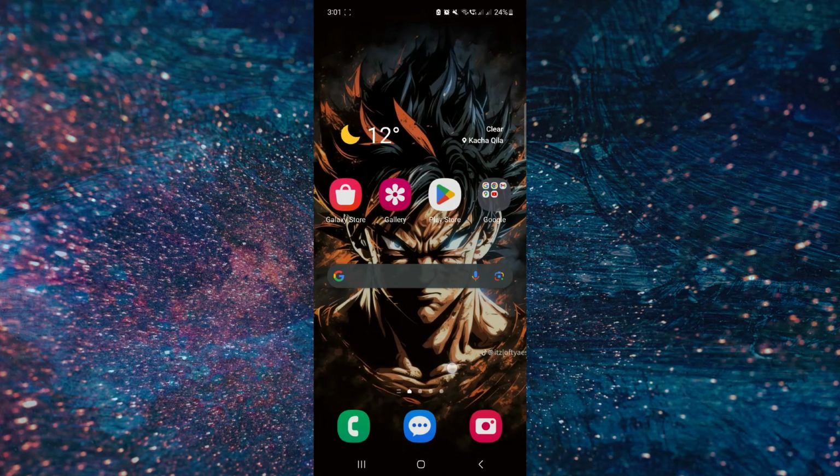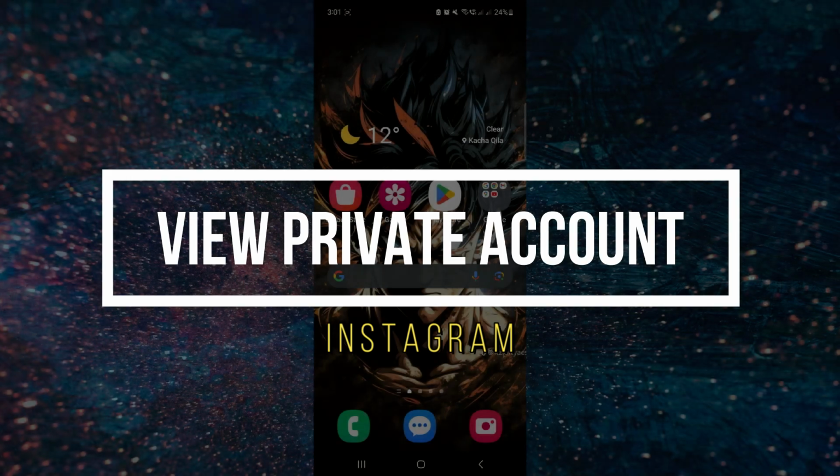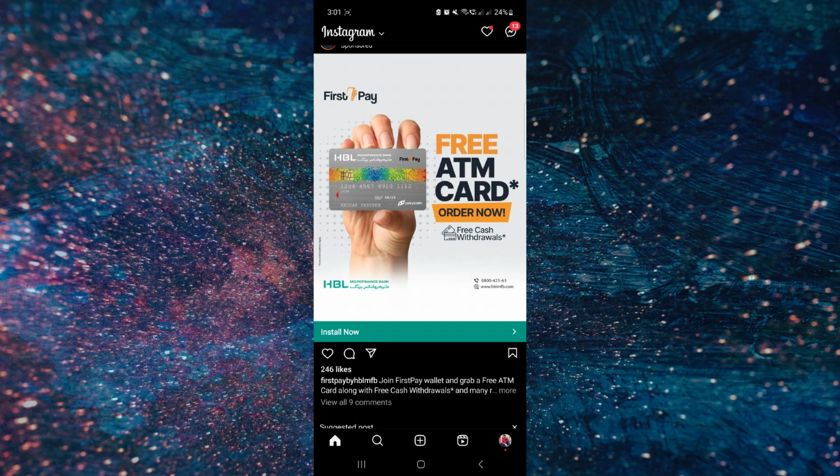Hey guys, today I will show you how to view a private account without knowing them on Instagram. If the Instagram account is public, then the profile and posts can be seen by anyone on or off Instagram, even if they don't have an Instagram account. While with a private Instagram account, only the followers you approve can see what you share, including your photos or videos on hashtag and location pages and your followers and following lists.